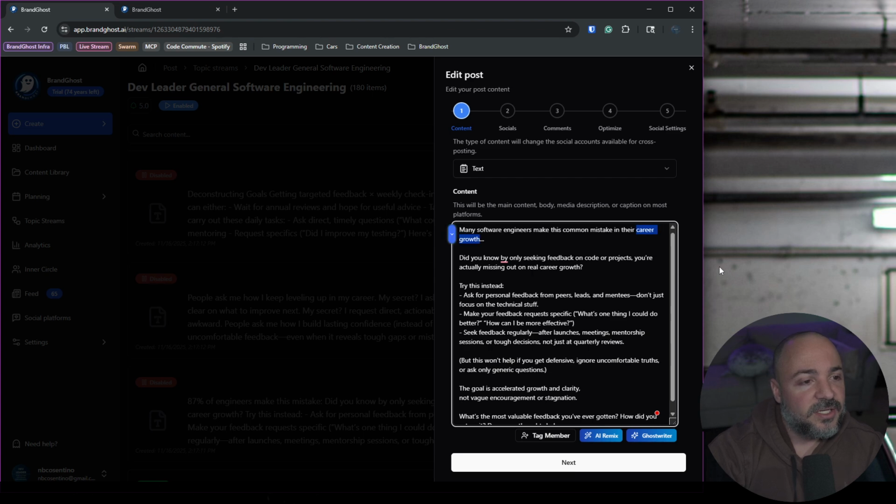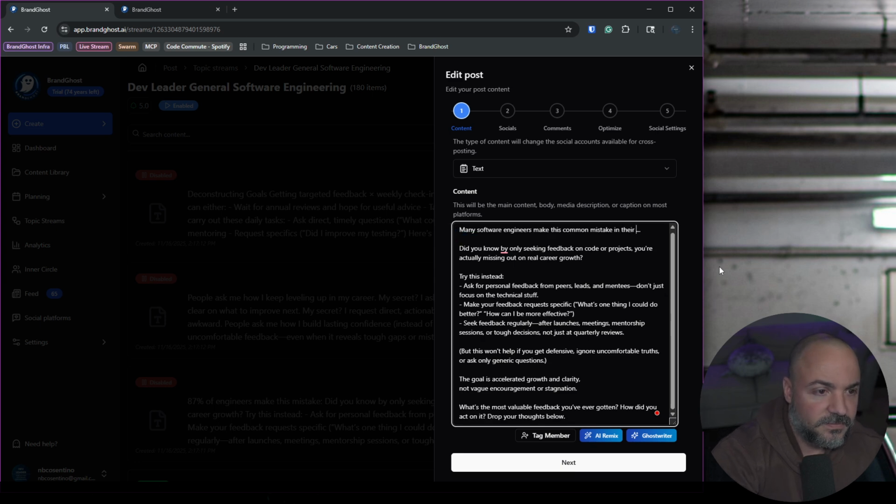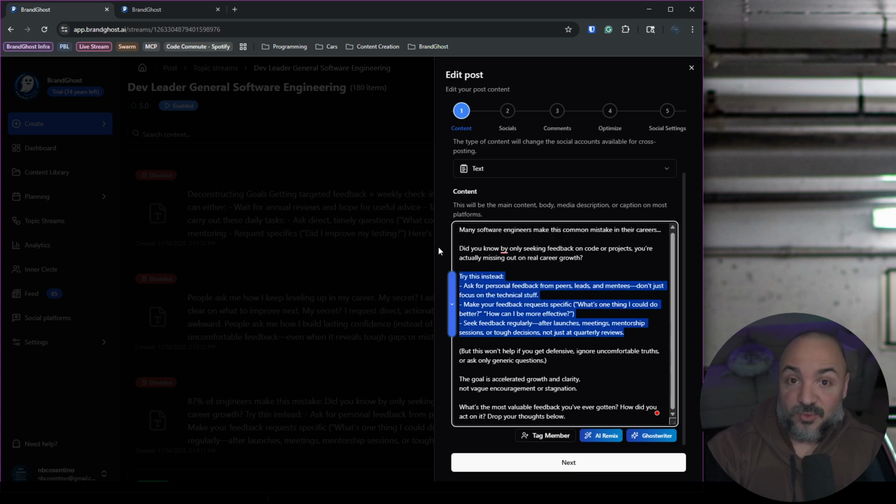So many software engineers make this common mistake in their careers. And then try this instead. So I don't know what this is suggesting yet. I haven't even read this. I know it's been on the screen. You might have read it while I've been blabbing away here. But so it says try this instead. So this basically is saying if you're only focusing on technical stuff, you're going to be limiting your growth.